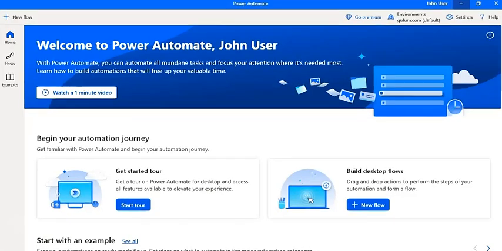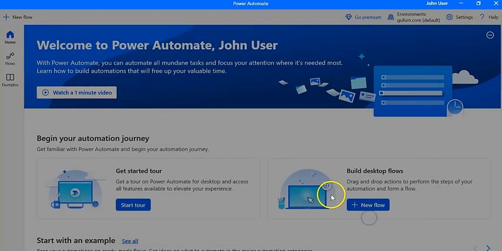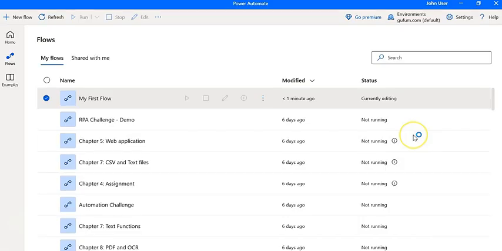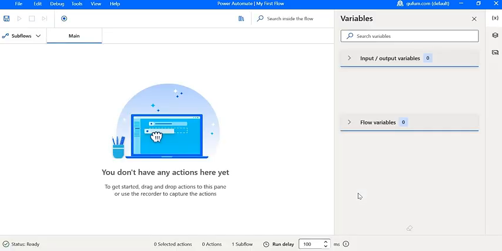Now I head over to Power Automate Desktop, click on New Flow and type my first flow. Leave this as disabled. I will explain that at a later stage. So it's loading up. It stores the flows in the Azure Cloud Dataverse. That's why it takes time sometimes to download it from there. Generally for the first time only.